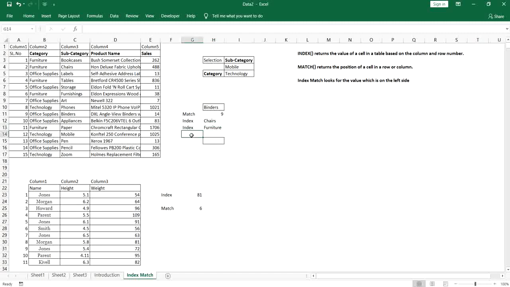Now I'll use one more index formula. Equal to index, and I am selecting the entire table again. Comma, this time I'm giving 11 comma 3. You'll get paper. Against the furniture we have the paper. It's very easy to understand, no need to get confused. I've selected the table, then given the row number as 11, which is furniture, and column 3, which is paper. That's what we want. This is how you can use the index function.